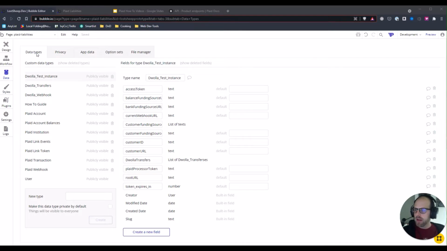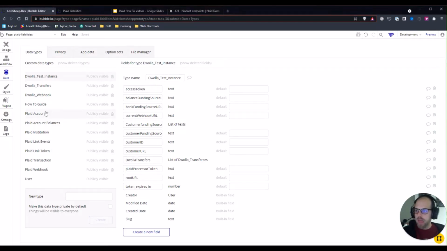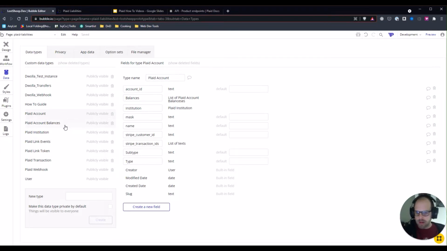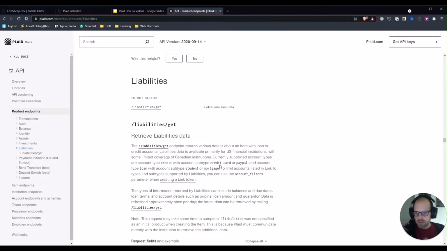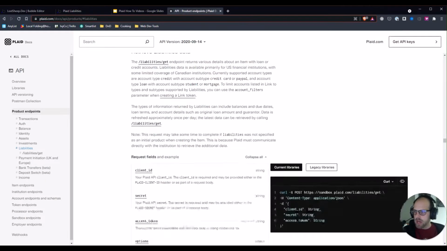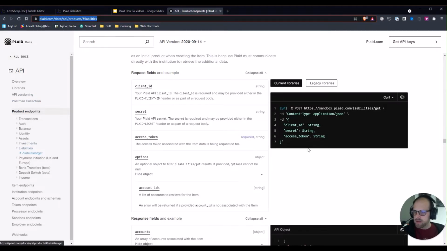So we're going to start out here under my Data Types tab, under Data. And you'll see here we have already set up what we set up in previous videos. So we've got the Plaid institutions and Plaid accounts. Now we're going to add a whole bunch of other stuff to this database. I'm going to be working here from, in another window that I'm not going to show you, the Plaid docs, where it's Plaid liabilities and liabilities get.